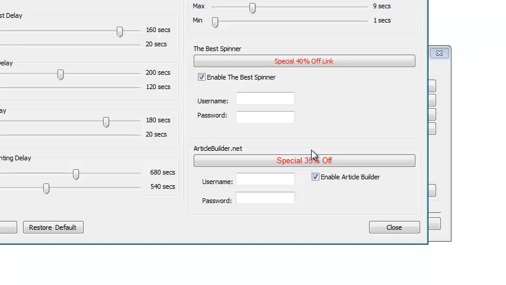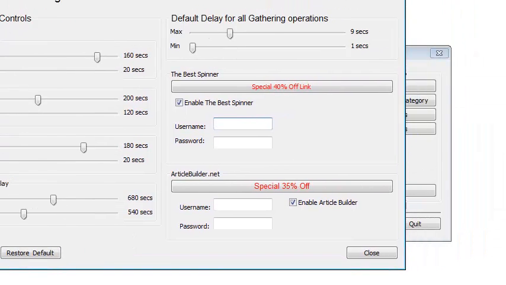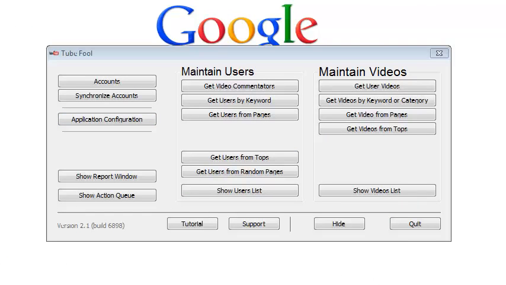Now, what I'm going to do is pause this. I'm going to fill in my username and password for each of these and save it, and then I'm going to show you exactly how this works. Let me pause it because I don't want you to see my username and password. I'll be right back. Okay, I am back, and the username and the password for the best spinner and article builder are saved, and they're in the application configurations.